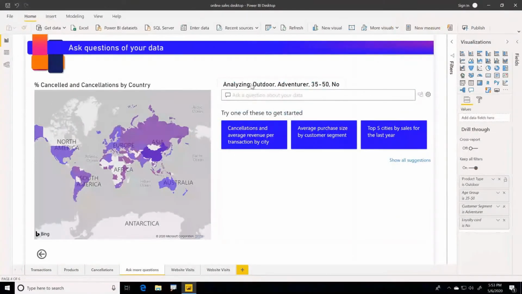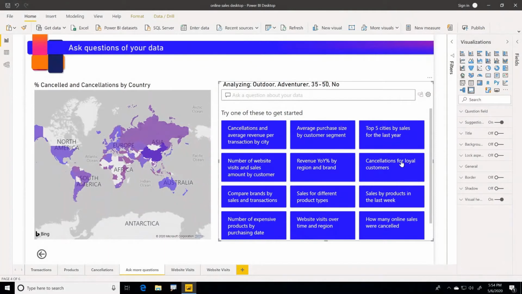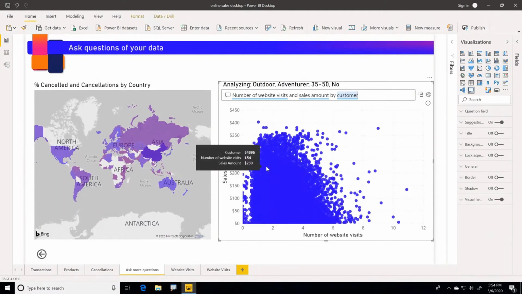So we're analyzing our outdoor adventurers who are between the age of 35 to 50 with no loyalty card in literally one click. And now I want to keep exploring this group using natural language. So I've already placed the Q&A visualization onto the canvas. And of course, I can get started with some of my out-of-the-box questions, maybe looking at website visits and sales amount by customer. And Q&A is just going to plot me a beautiful visualization right over here.